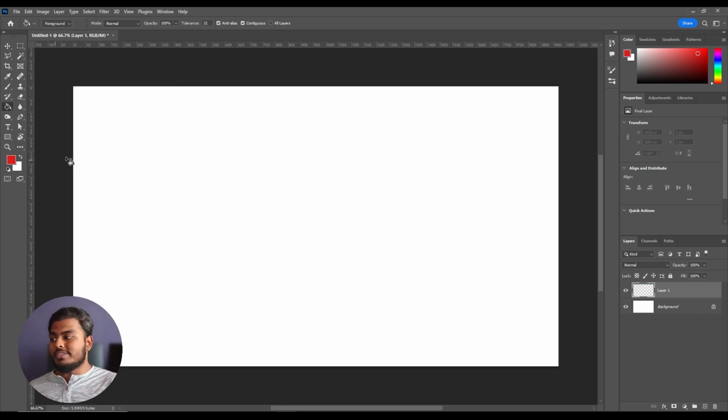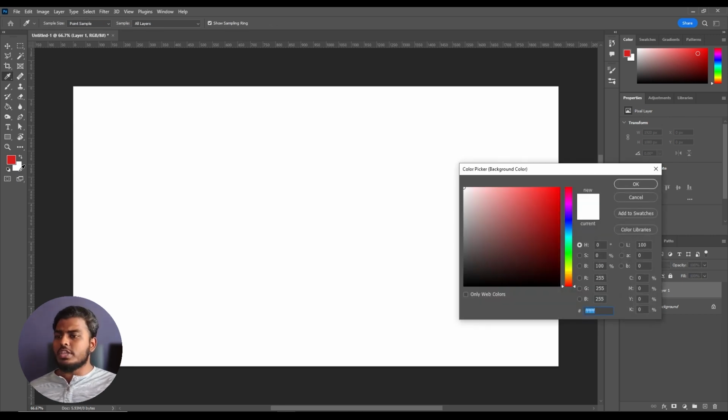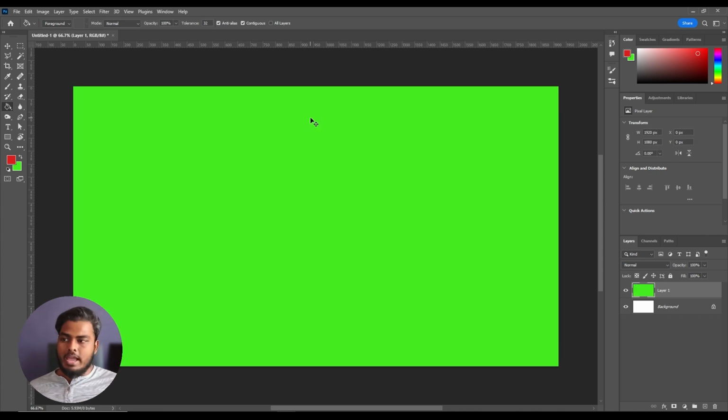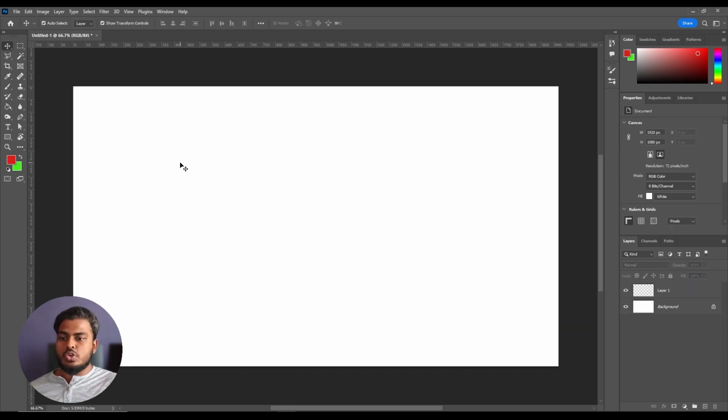After that, if you want to fill a background color, what is the shortcut for that? Let's click on the background color and take a color like green for now. Hold Control and click backspace or delete. That is the shortcut to fill the background color on a canvas. You can see what happens after filling the color by the shortcuts or any other way: the color is filling the full canvas.